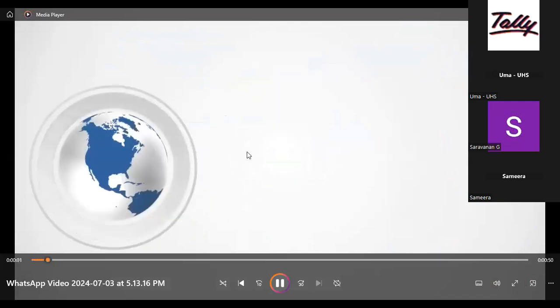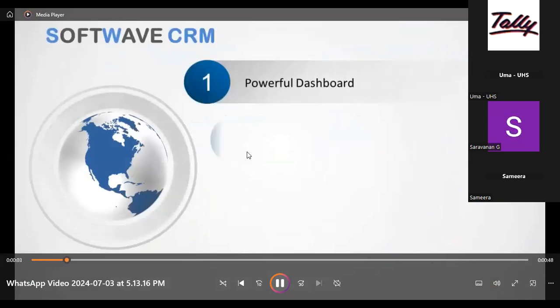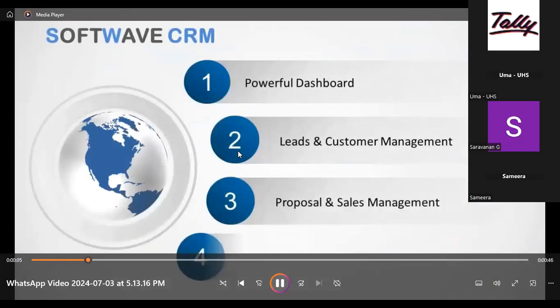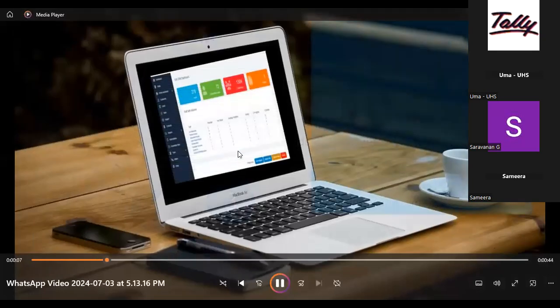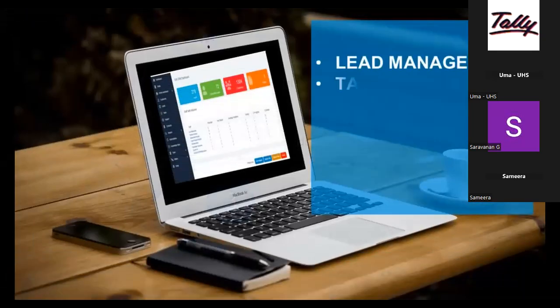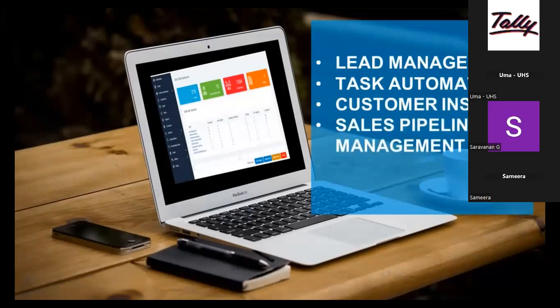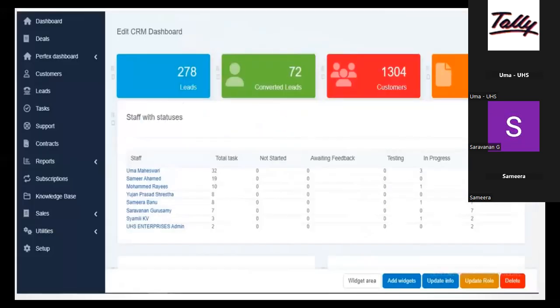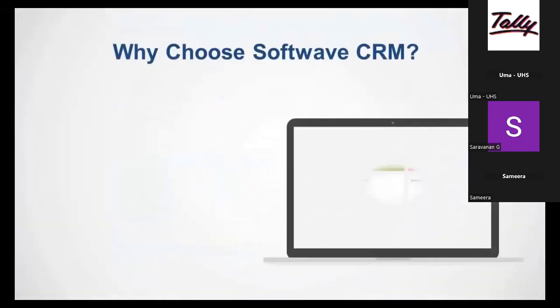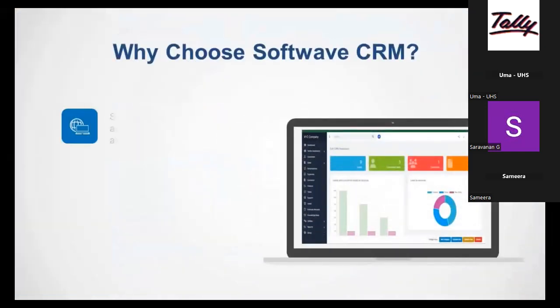If you're a business owner, you need to hear this. Softwave CRM is the game changer you've been waiting for. Softwave CRM empowers you to effortlessly manage leads, automate tasks, and nurture enduring customer connections. With task automation, simplify your workflows and save precious time. Our powerful dashboard is customizable to meet your specific needs, whether you're a small business or a growing enterprise.